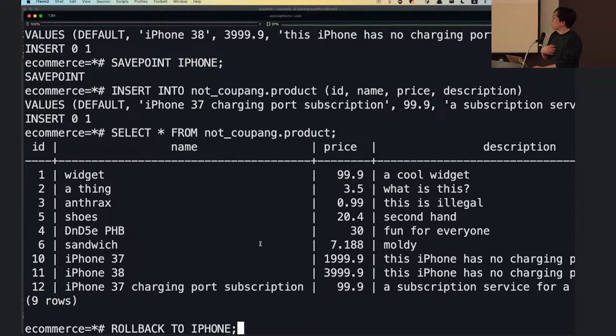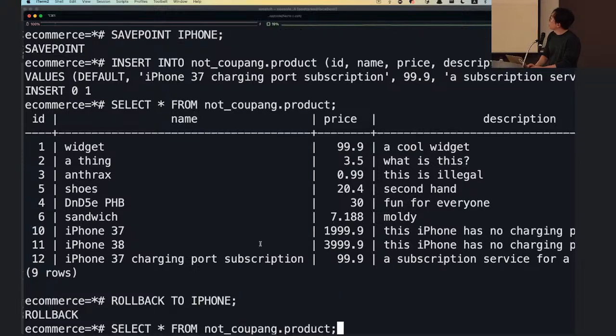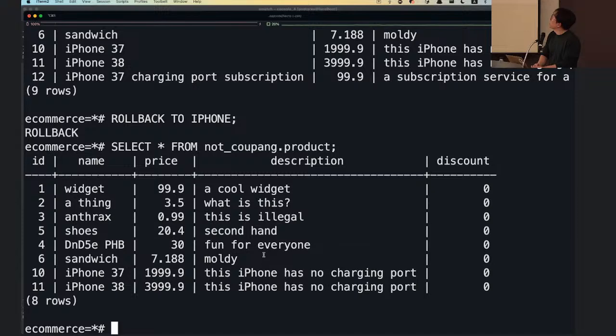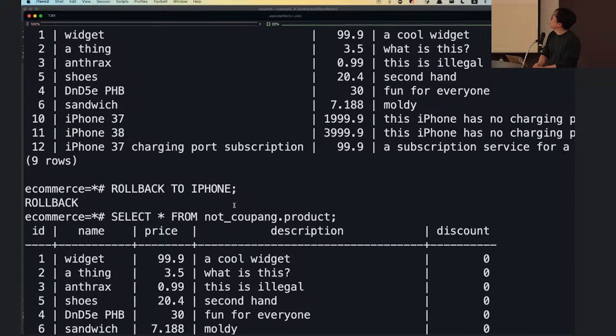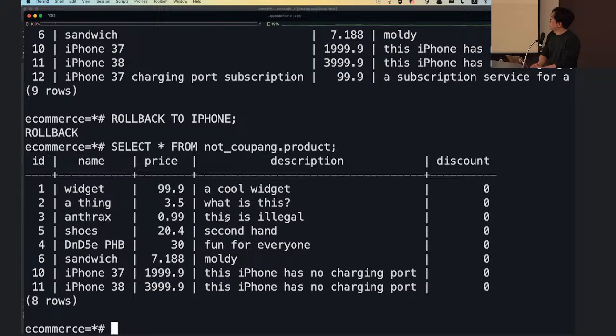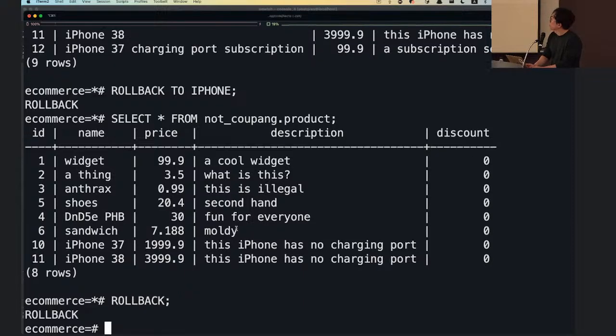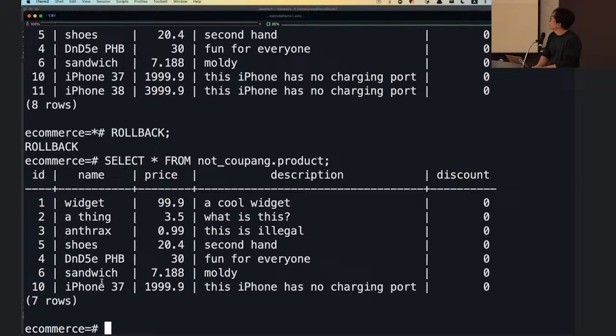I've never personally used a save point, but I'm demonstrating this because it's one of the transaction control languages here. If we select again, we can see that the charging cable that we inserted is no longer there. I don't see many use cases for this. It may be completely useless for normal devs, like backend devs. So let's roll back everything. When we select, we have only the iPhone 37 that we put in.